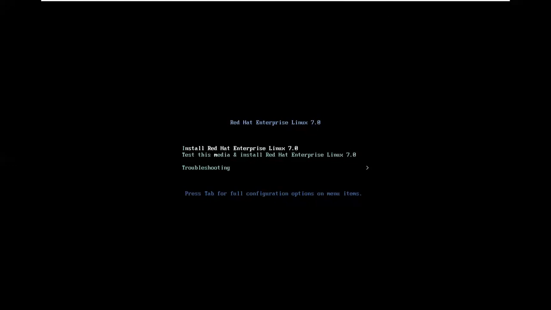Test this media means our image file. We are using an image file to install the operating system, right? That particular image file, whether it is working properly or not, we are going to test. So no need to bother about the test. For the past 2 years, I'm using the same image file, right? Because of that reason, we are installing the operating system directly. Just select the first option and then hit enter.